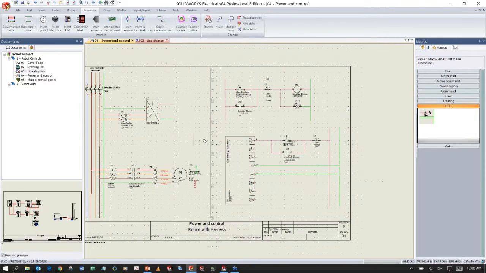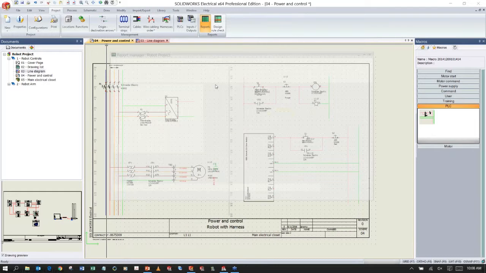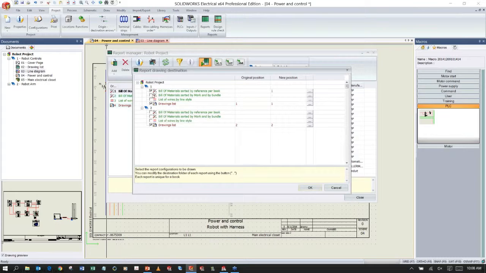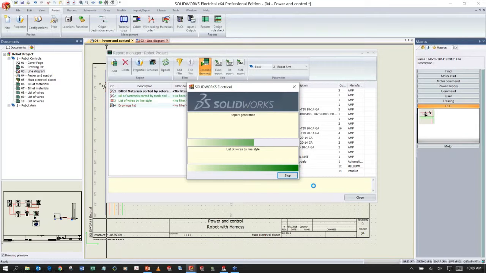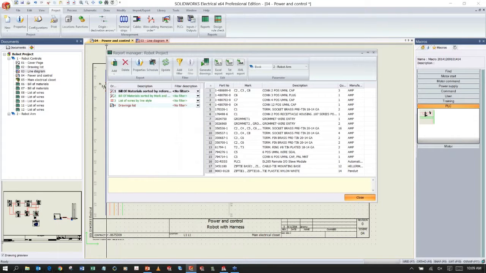Well, what we have are some reports that we can pull. And these are all built into the software. And very quickly, I can just say, hey, I want to generate my bill of materials and my list of wires. I'm just going to hit OK, and you're going to see very quickly what used to take me weeks to do is now just done in seconds. Let's take a look at one of these.